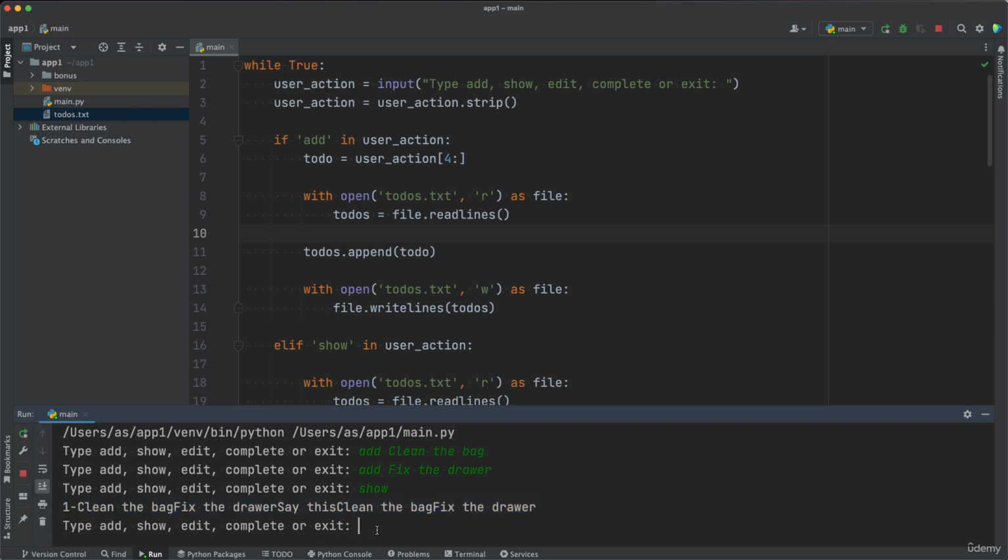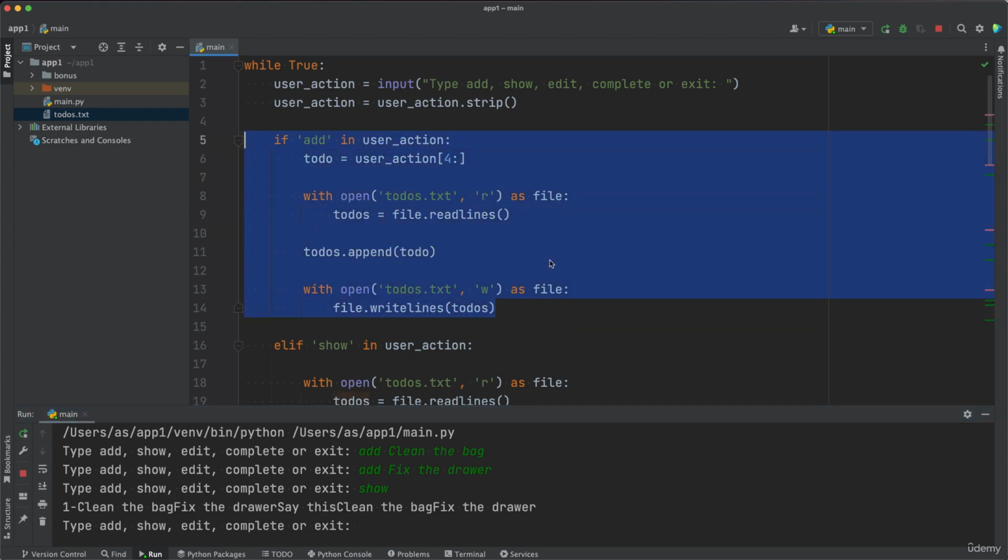So how do you fix this? Well, there is no automated way. You should use your reason. You should know as a programmer where in the code you are currently. So we are adding to-dos. That means the bug is probably in the if condition where we check for add.